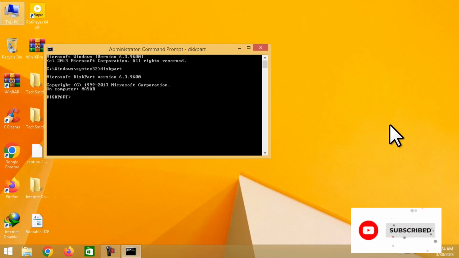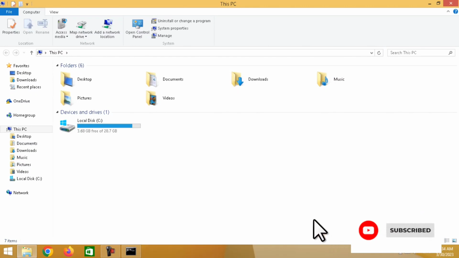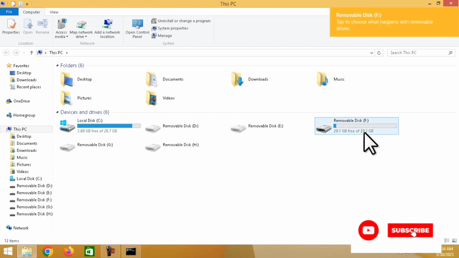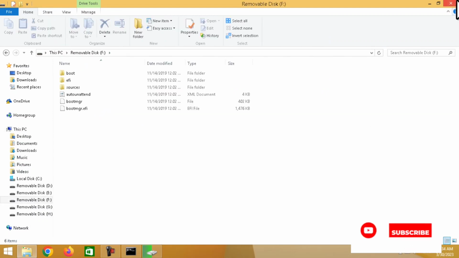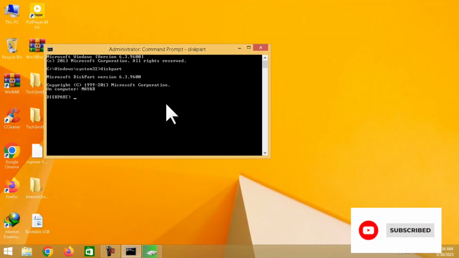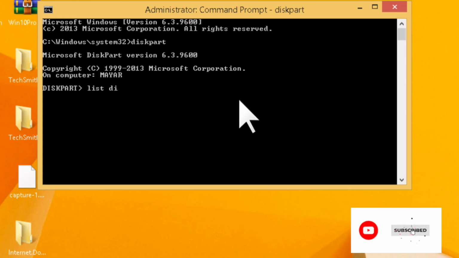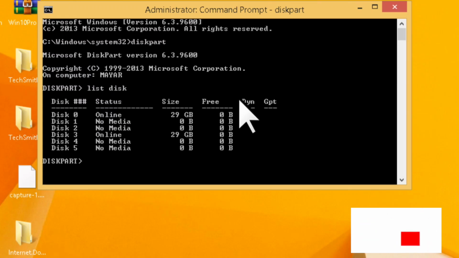Now we don't have any USB drive on our computer, so I'm going to put a USB drive. We have a USB drive now, so let's type list disk. Which one is our USB drive? Disk 3.